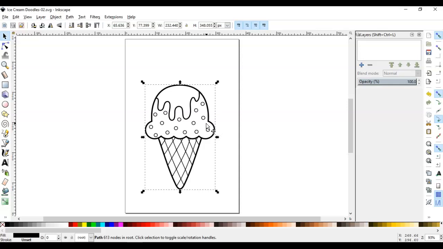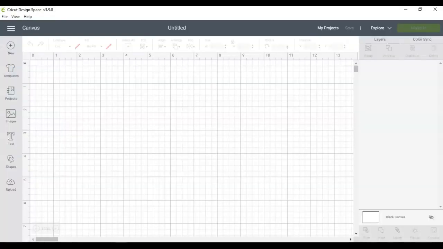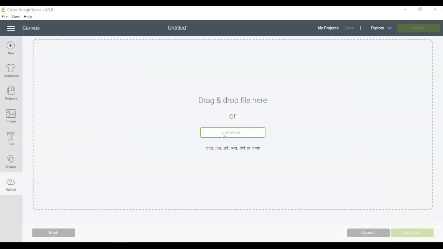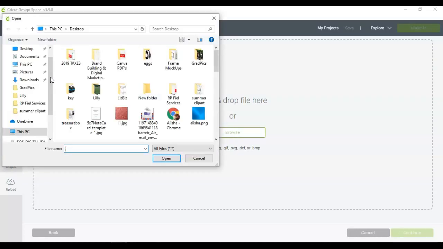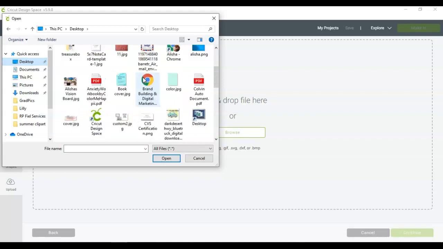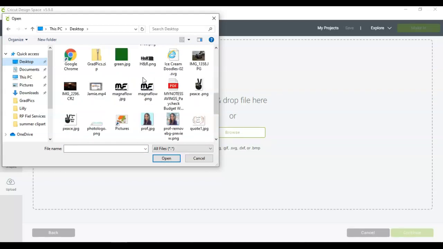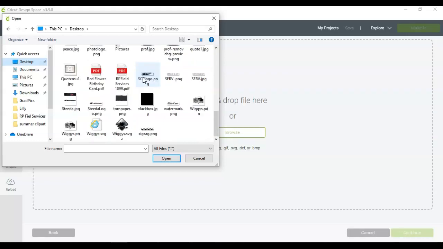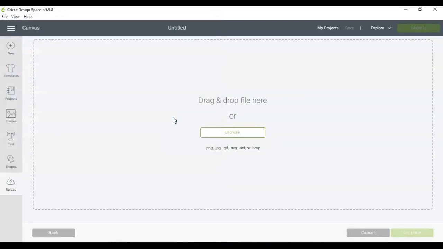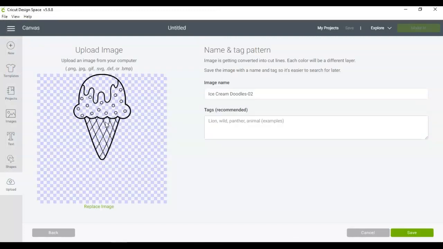I'm going to show you in Cricut Design Space how I can pull that up. So I'm going to pull up Cricut Design Space, and right here I'm going to click Upload Image, and we're going to browse. I'm going to go to my desktop and find what we just created. And here it is right here. So I'm going to click this and we're going to upload this image.